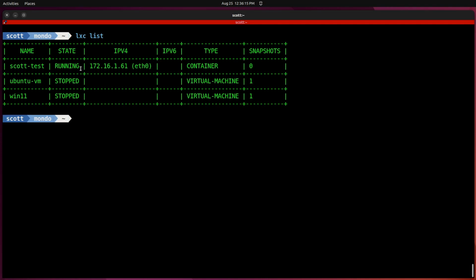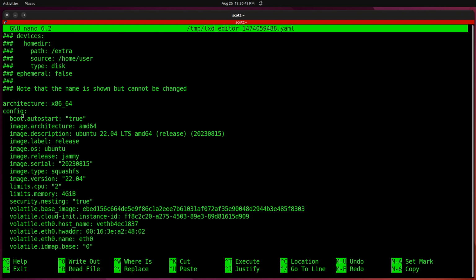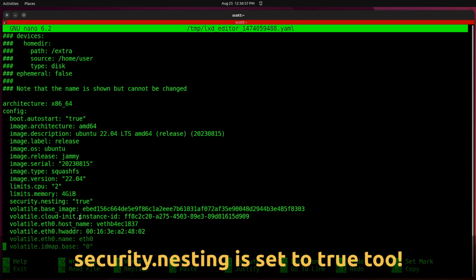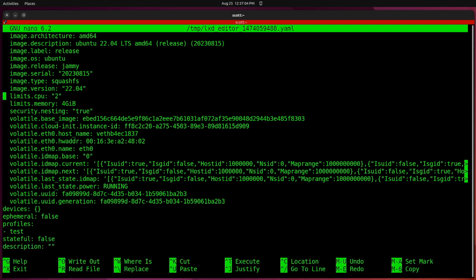Now that our container is up and running, we can do an lxc list, and there we have scott-test running at 172.16.1.61, which is an address on my main LAN. The other thing I can do is say lxc config edit scott-test, and it will bring up the nano editor, but this time not on the profile, on the actual container. And you can see that boot.autostart is equal to true here. If we scroll down the screen, we can see limits.cpu equals 2, and we can see limits.memory is equal to 4GB. And then further on down, we have some other settings, and we can basically edit or change anything from here, as well as how we did it from the CLI.